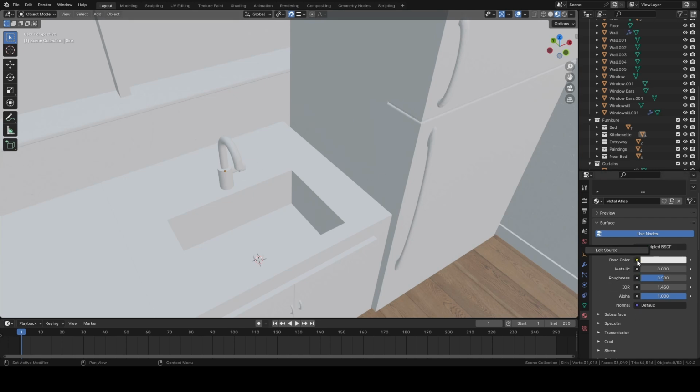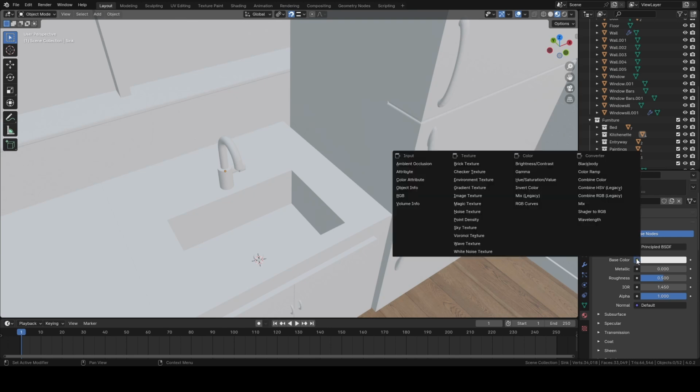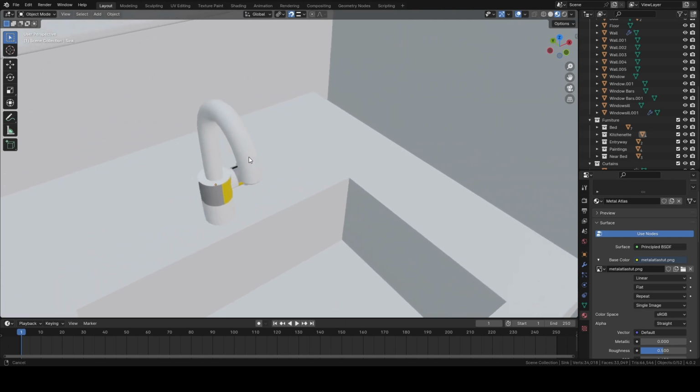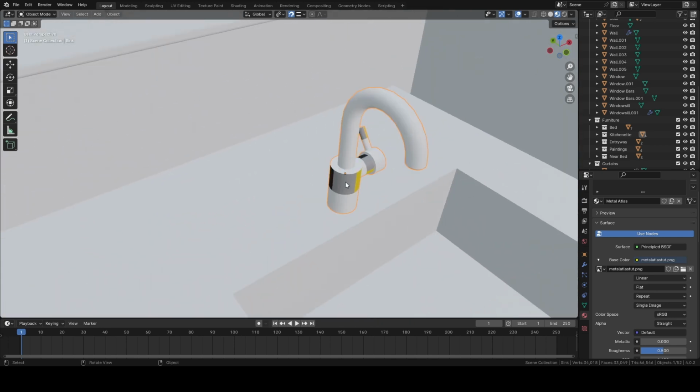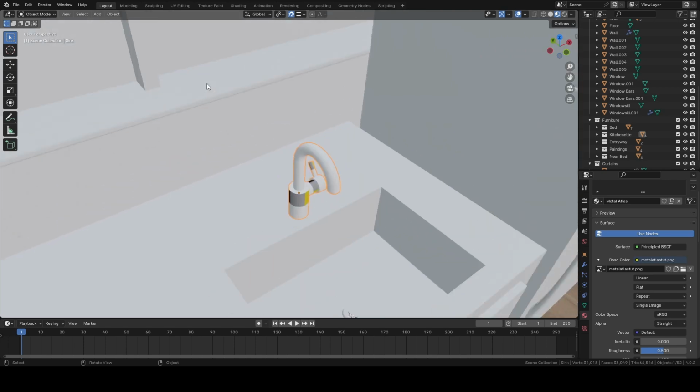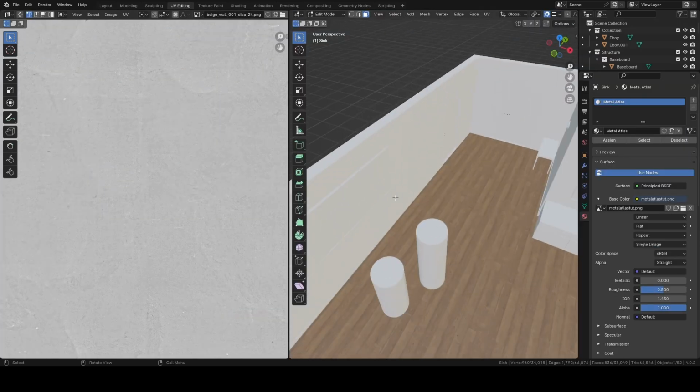You're going to click this little yellow dot next to base color, change that to image texture. You're going to go to open, and you're going to get the material that you just created, aka the Metal Atlas. Alright, so there it is. So let's first make sure that the color is applied properly, because we have 3 different colors in this, and we only want the silver one for this.